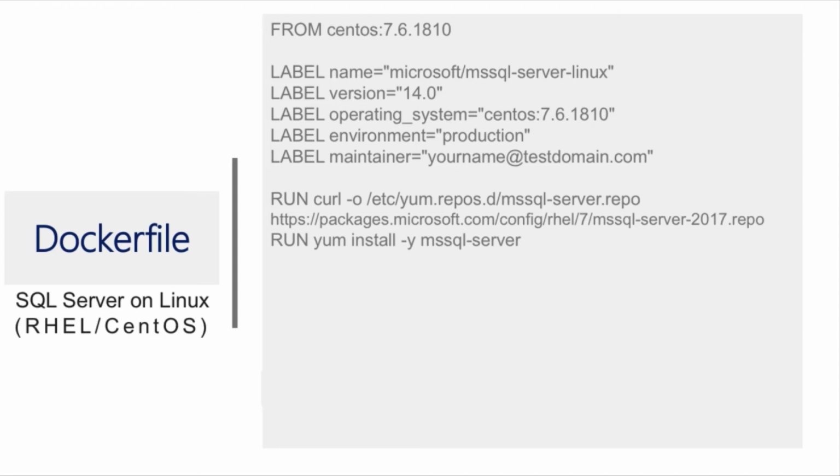So the first run instruction is simply pulling the repo file from the Microsoft package repository and then storing it in the local file system. The second run command simply installs the SQL Server on Linux package on this operating system. The -y parameter there is simply to answer yes to all the prompts in the installation. If you've installed SQL Server on Linux before, these two lines might look familiar because these are the two lines that you will run to install SQL Server on Linux.